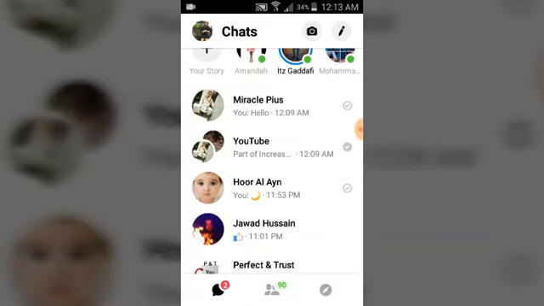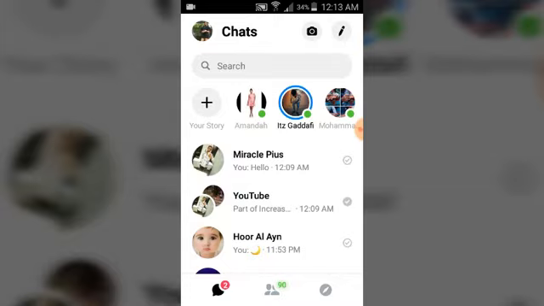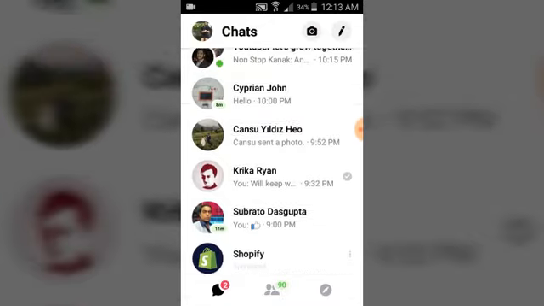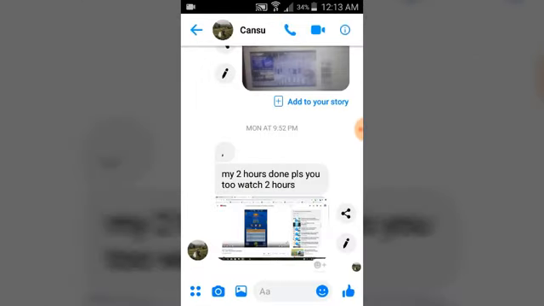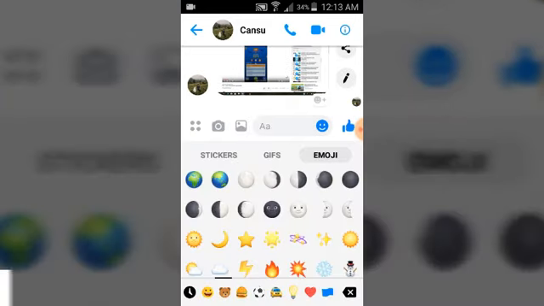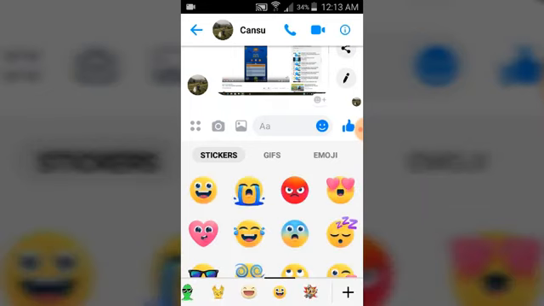All you need to do is to click on any Facebook contact you've chatted with previously. Just go ahead and click on any contact you have. I'm just going to click on this one, which was the last person I chatted with. Then click on your text area, as if you want to send a message to a friend. The next thing you do is to click on the emoji next to the text area, which is this one. It's going to bring you to the sticker area, which is always the first thing. But all you need to do is to click on the emoji area right here.